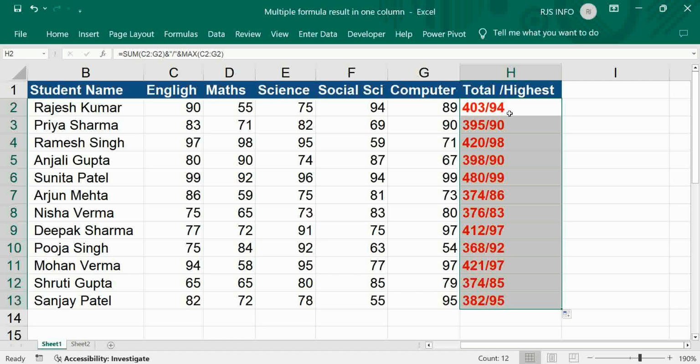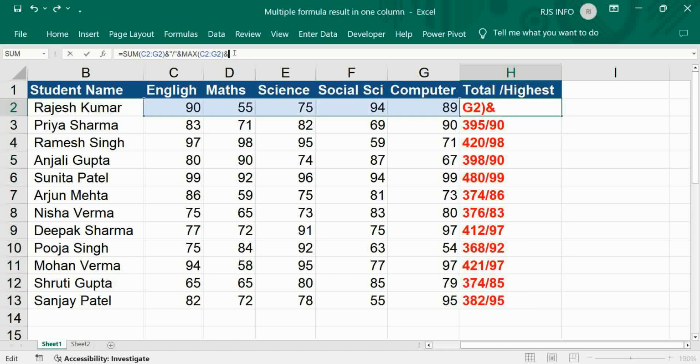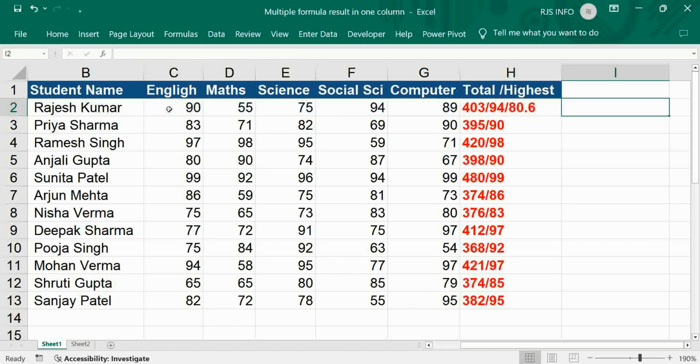In the same way, we can track lowest also or average also. So inverted comma, slash, inverted comma, ampersand, average. Bracket close. So like that you can get multiple formula results in one column or one cell.